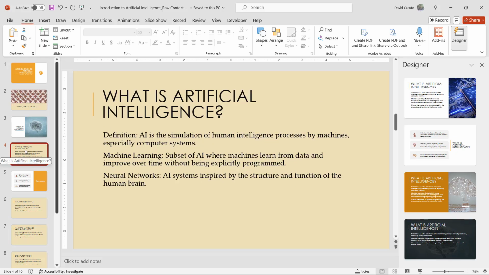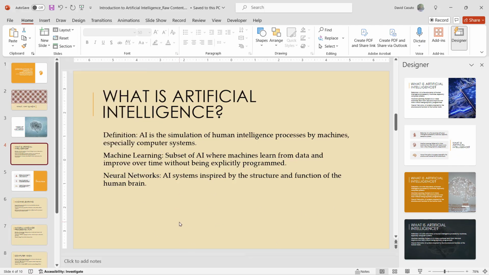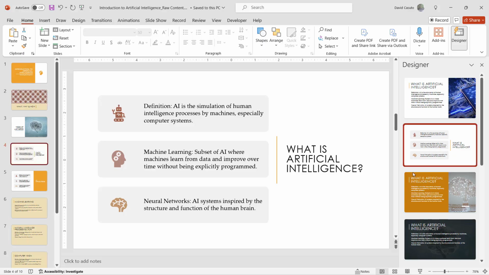Why didn't it work? Well, it was expecting content to be on the right-hand side, and there was nothing there. So garbage in, garbage out. If there's nothing for it to work with, there's nothing for it to generate any kind of design choices for you. So all I had to do now is very simply change it to a layout that was title and content, so the whole slide was filled out with content. Therefore, the Designer tab can say, hey, you know what? I've got a great suggestion for you. And then bam, there you have it.